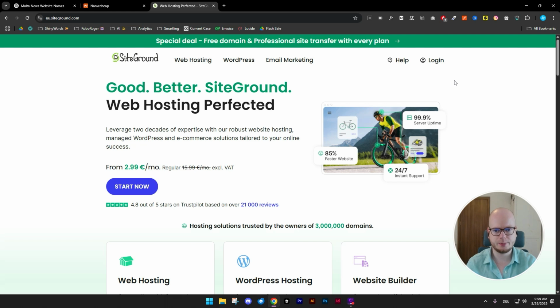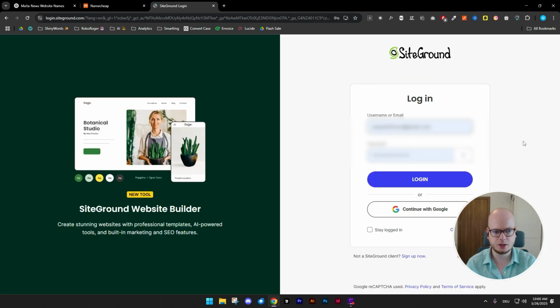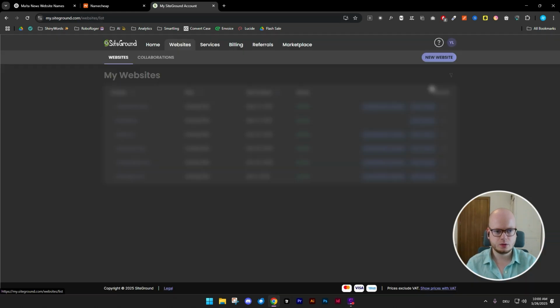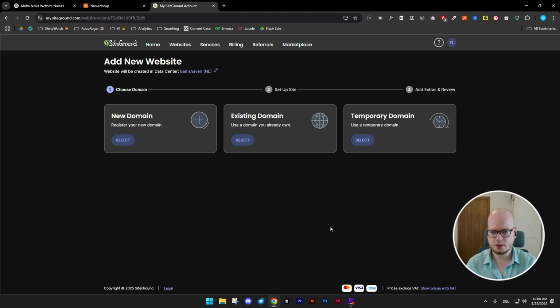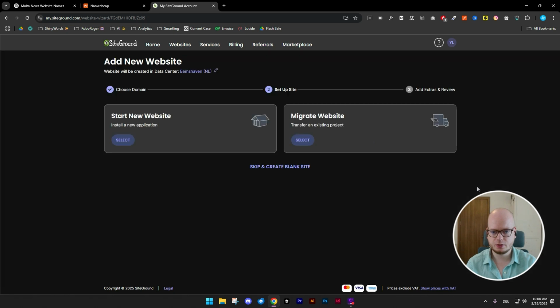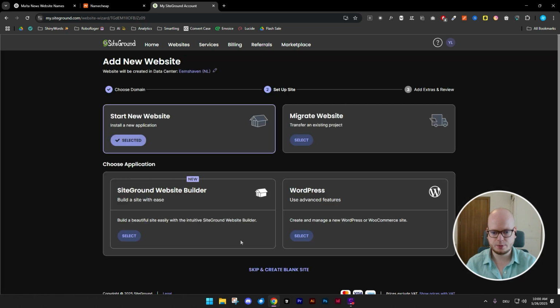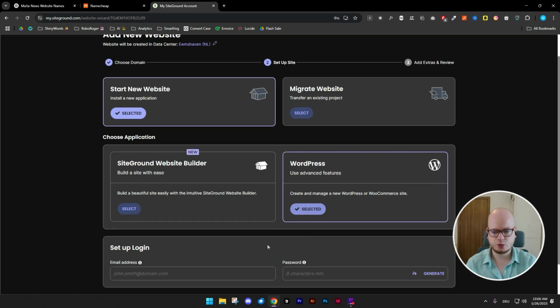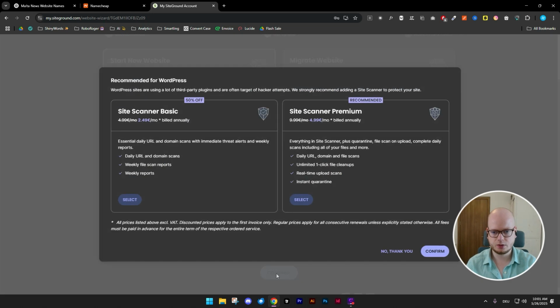and in the next step we have to find a place where we actually host our website. I go with SiteGround. I know it's not the cheapest option, but I had pretty good experiences with SiteGround in the past. So this is why I also choose it for this project. And I will simply log into an existing account. So now we have to add a new website and we choose existing domain, enter our domain name, click on continue. And here we choose start a new website. I will choose WordPress and once again continue.